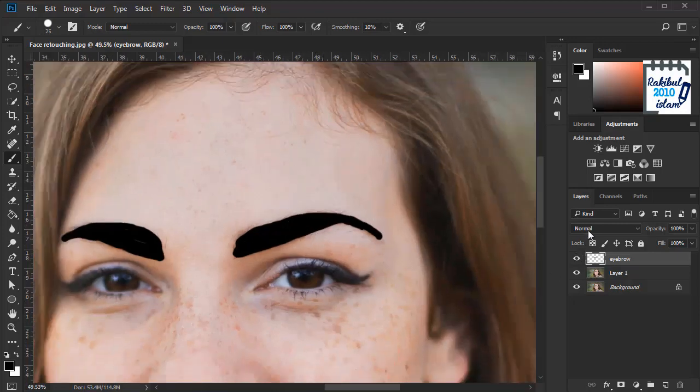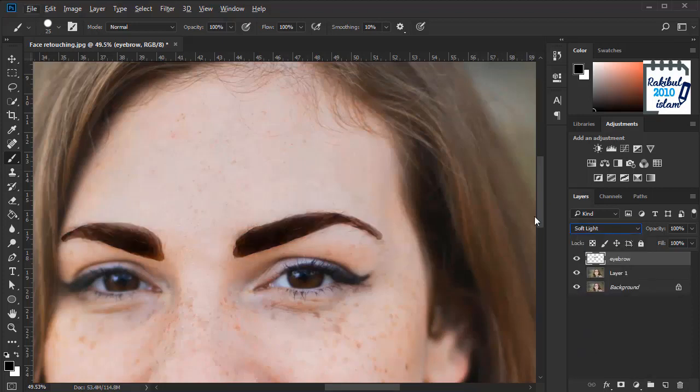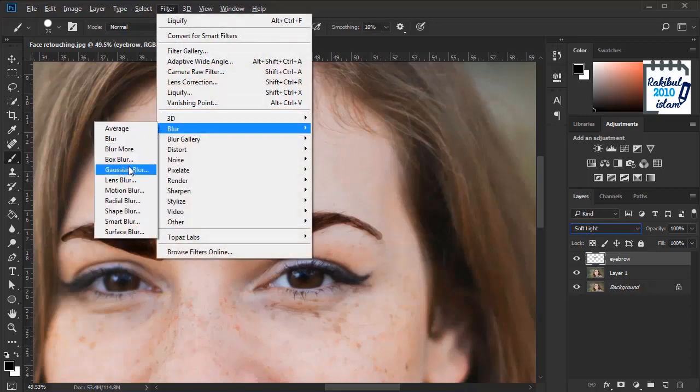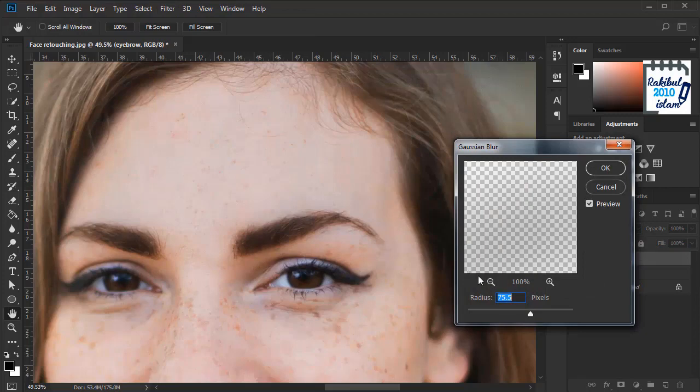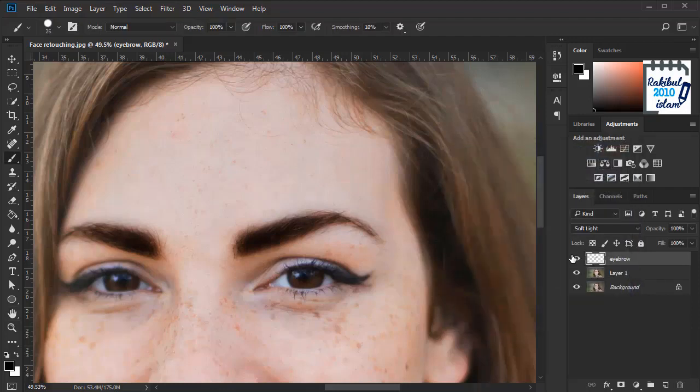After that, we will set the blending mode of this layer to soft light, and then we will apply Gaussian blur from the filter menu. 22.2 pixels. Let's click OK. So here's the before and after. You can also decrease the opacity from here if you want.